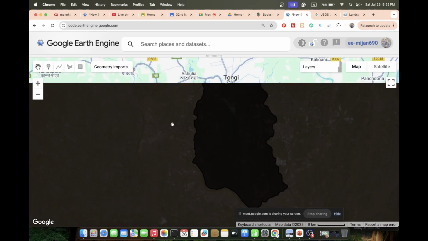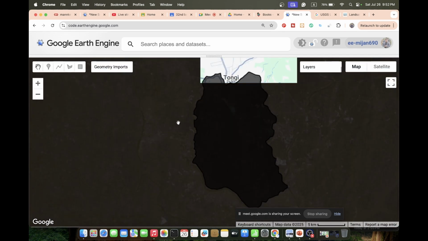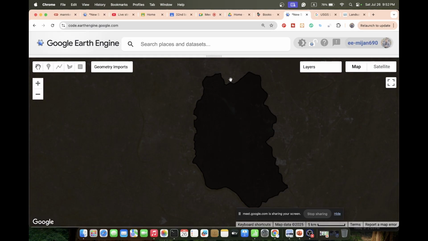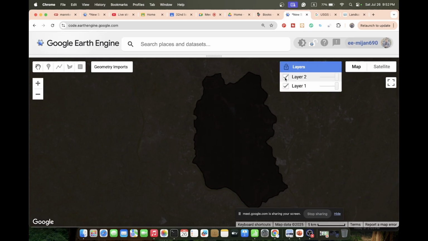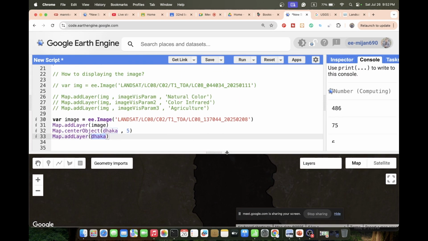Now I don't need the area outside of my boundary. I need only this study area. I just simply clip with my shapefile. This is the image, and this is my boundary. So if I simply clip, then I can get the image only for my boundary. Let's try to apply the clip function.